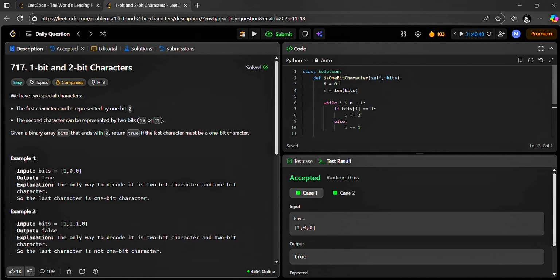Now comes line 3, that is i = 0. We initialize a pointer i to 0. This pointer will represent the current position of our decoder in the bit array. You can imagine i as a reader that scans the bit stream left to right. Every time it sees a 0, it moves forward by one step because it's a 1 bit character. On a 1, it moves forward by 2 steps because it's a 2 bit character. So this pointer movement is the heart of this solution.